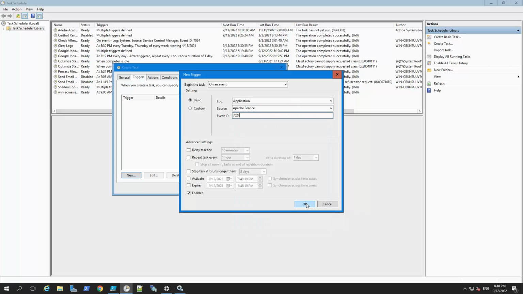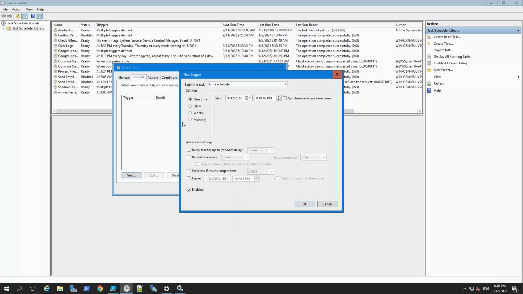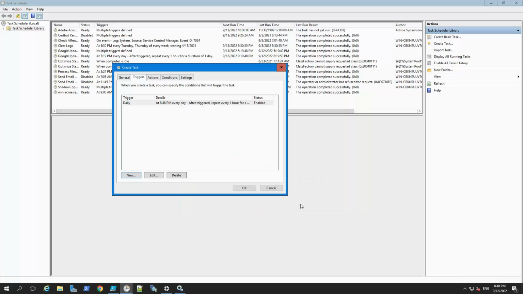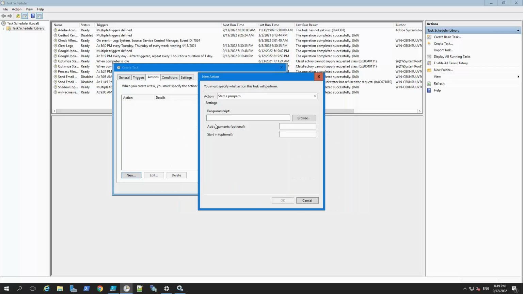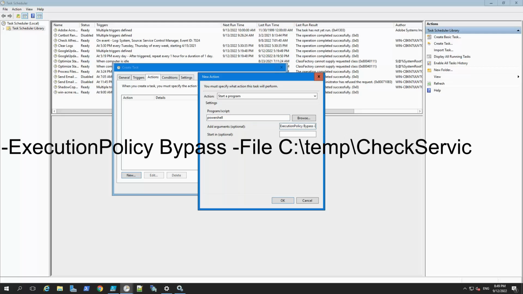But more commonly, you would just want to check every so often. So let's go on a schedule, daily, repeat every hour, stop if it runs longer than 30 minutes. The Actions tab would be set up a little bit differently for PowerShell than it would for a regular bat file. The program would just be PowerShell, but you also have to add the arguments execution policy bypass -file, file location, and then the file name.